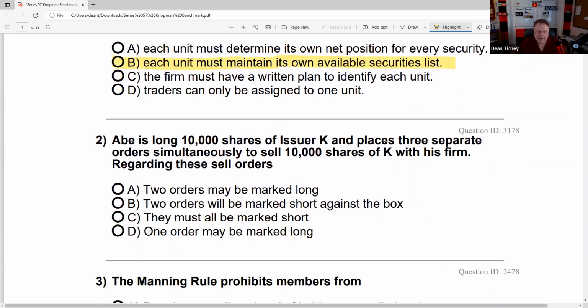Abe is long 100,000 shares of issuer K and places 3 separate orders simultaneously to sell 10,000 shares of K with his firm. I kind of like this one. So what they're asking us here basically is, what are we net long in this scenario? Right? If I'm long 10,000, I've sold 30,000. It looks like I'm only going to be able to mark one of these orders long, right? 2 orders can be marked long? No, because that would be saying I have 20,000 shares that I can deliver. B, 2 orders will be marked short against the box.